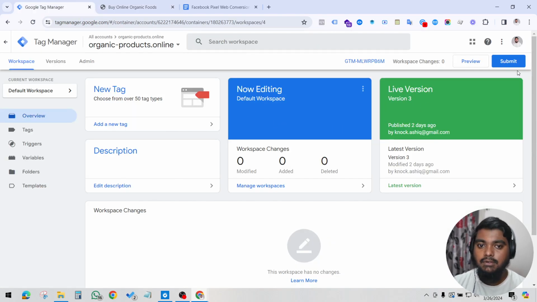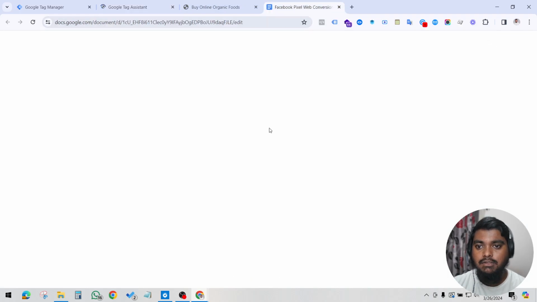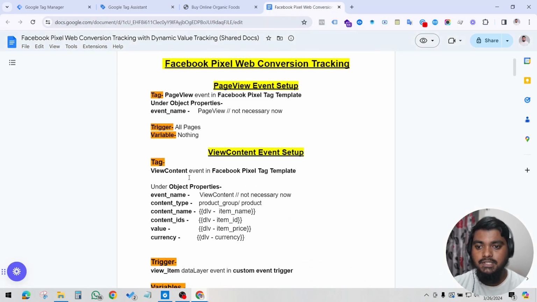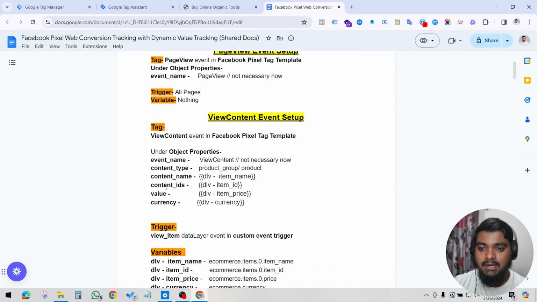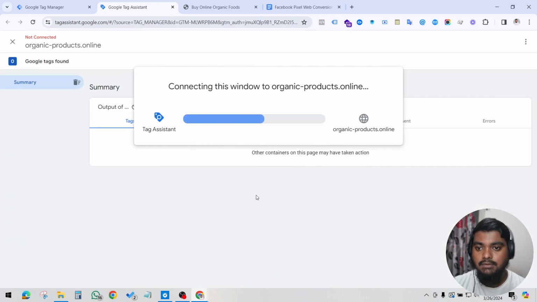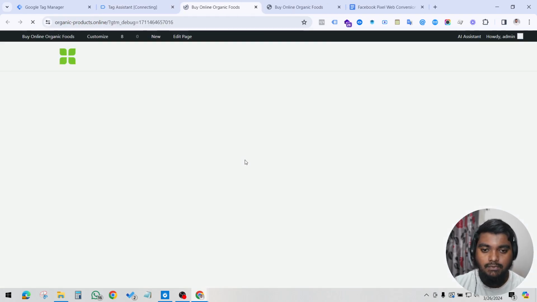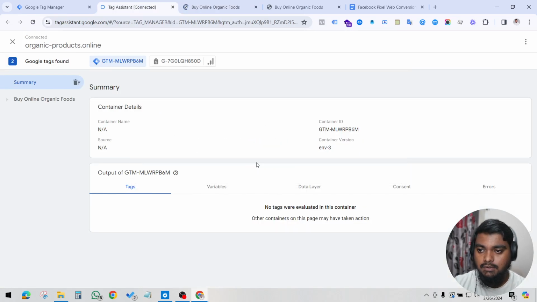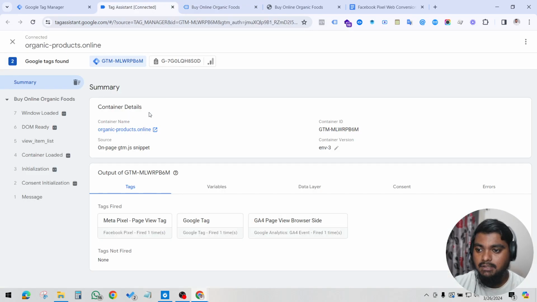Before going to the next step, let's preview it and see what we can find in our data layer. I also have a document with steps on which parameters we need to send, because we need to send dynamic values for dynamic value tracking. For that we need these parameters, and we need to create these variables also. I will show you step by step. Before going deep, let's preview our website. You can see our website is connected, which means Google Tag Manager is perfectly connected.